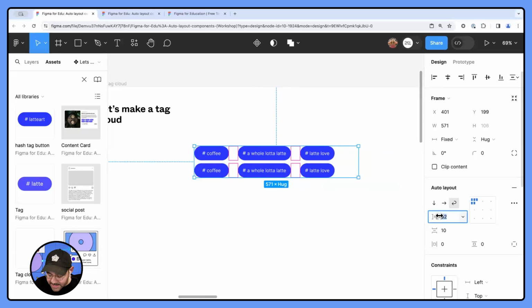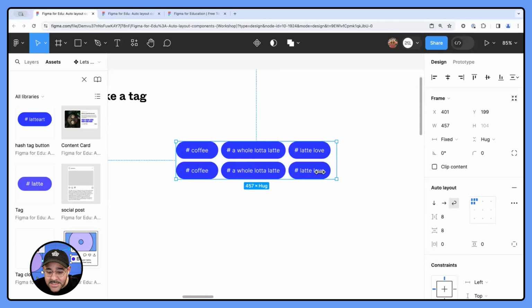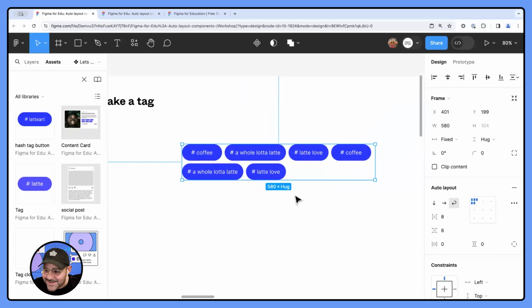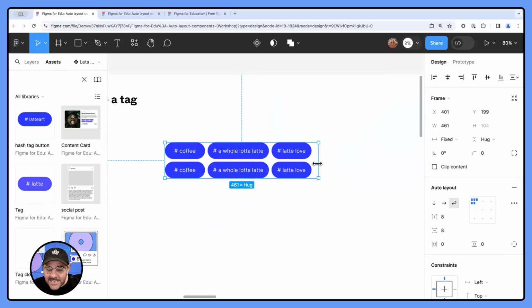Now let me change their spacing. So 8 and 8, right? So we're changing that spacing for these elements. Can't forget the fig jam with the alignment saltine. All right. So here we go. We can see all of these elements in here.